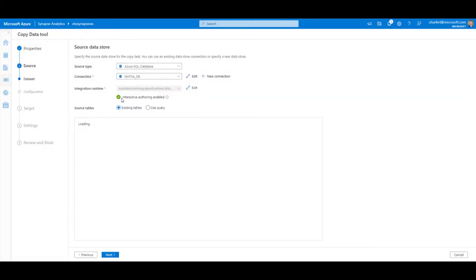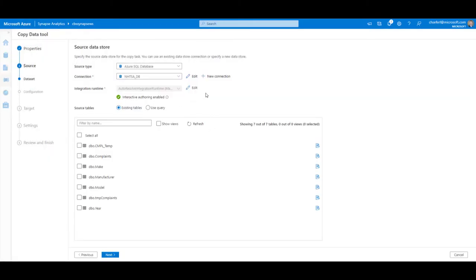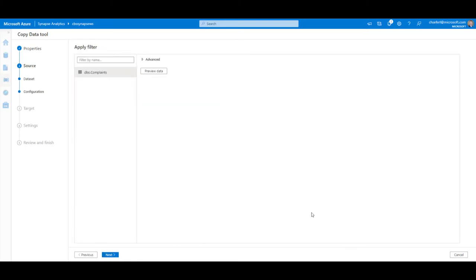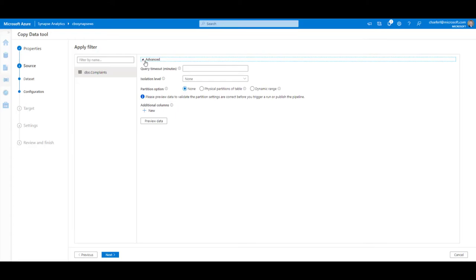Now, you may get an error that interactive authoring is disabled. You'll have to hit that box to allow it in order to traverse these tables. I'm going to select my table. It's my complaint table, about 8 million records. I'll hit next. It's going to ask me if I want to do anything with partitioning or isolation levels, any kind of timeout, or any added columns that I want to create and bring in there as well. And then I can also, of course, preview my data.